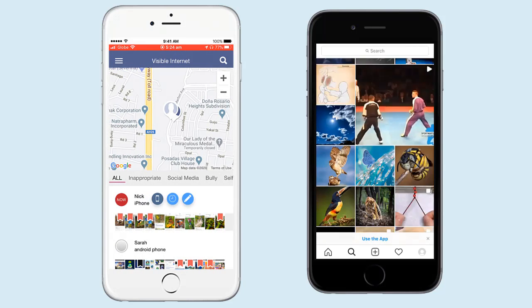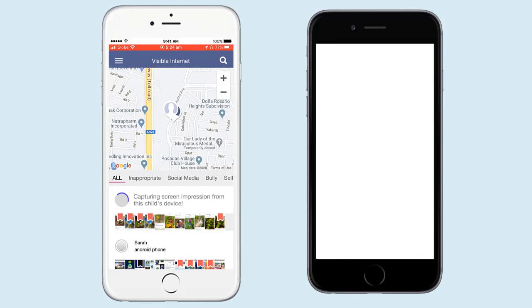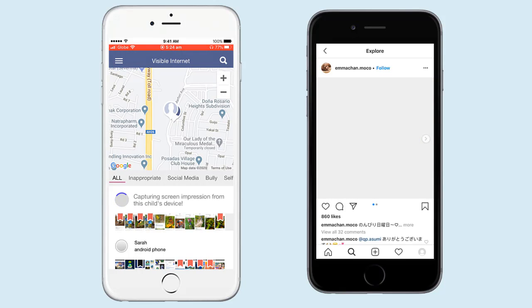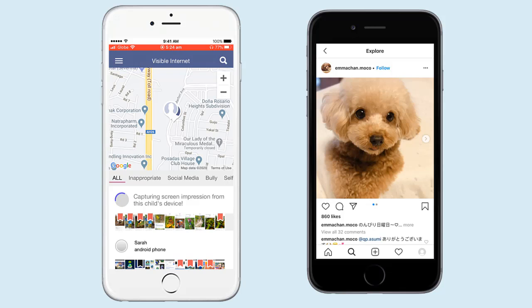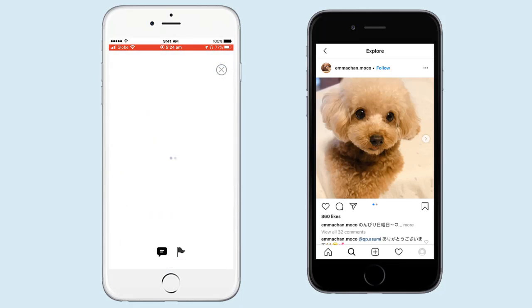So, okay, so we're clear. I tap the Now button and it sends a request to Nick's phone, and then Visible Internet captures the screen impression and delivers that back as an image on the parent app. So whatever Nick is doing on his phone, the Visible Internet system captures that and sends it back to the parent app. So that's stage one.